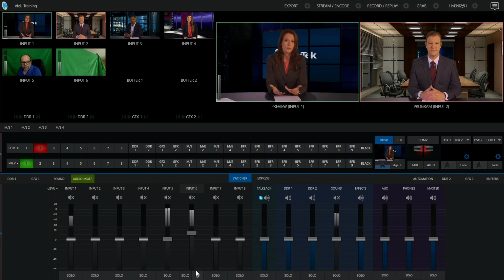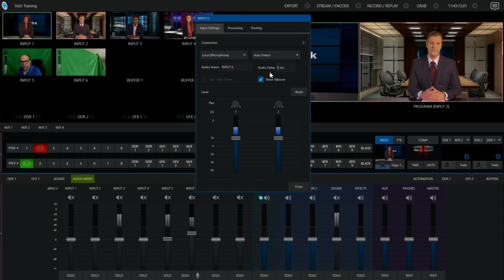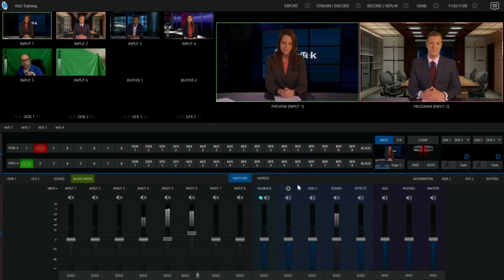I have set this up on input 6. You can see that I've got this little microphone icon appearing at the bottom of the slider. This can be added by going to the gear and turning on this show talkover option. So now let me switch my audio around so you can hear what this sounds like.